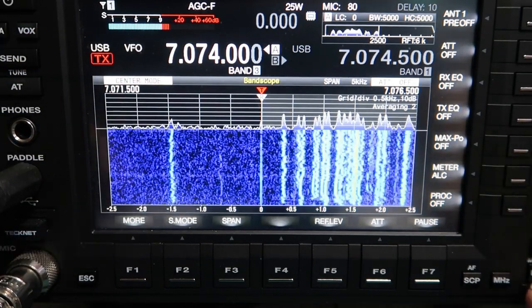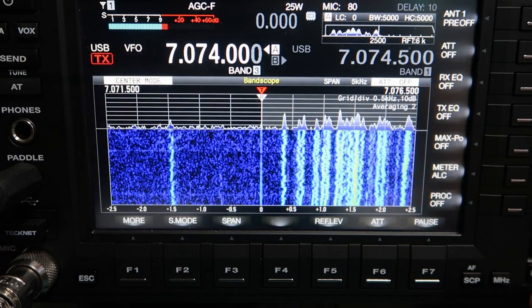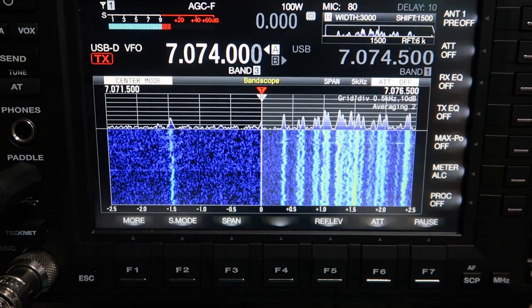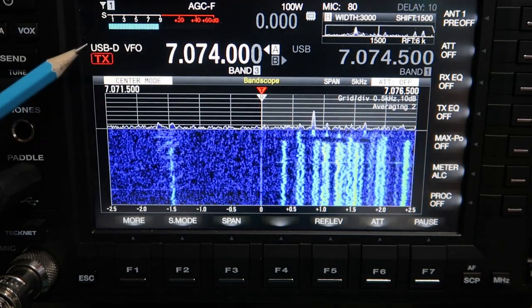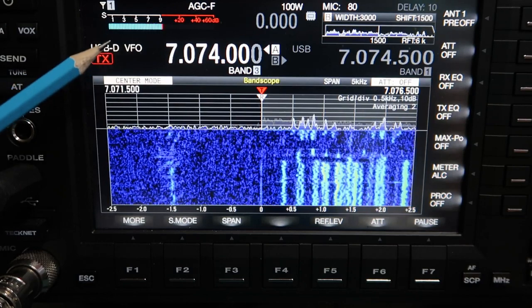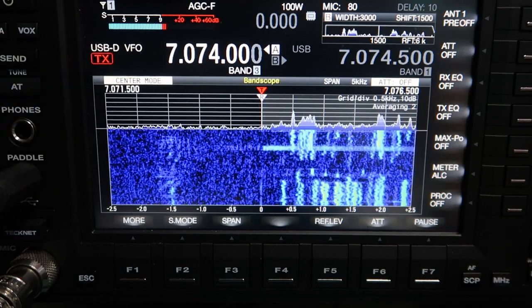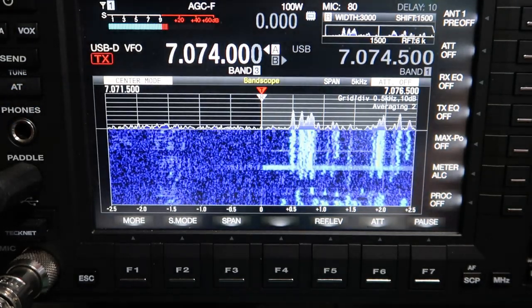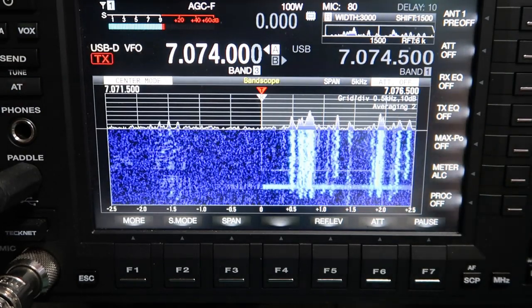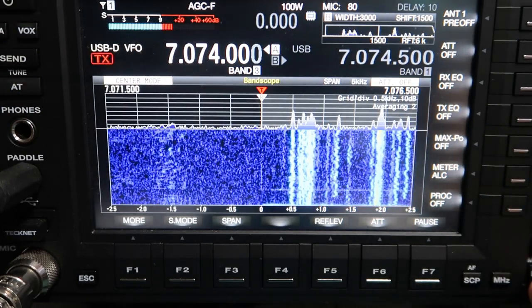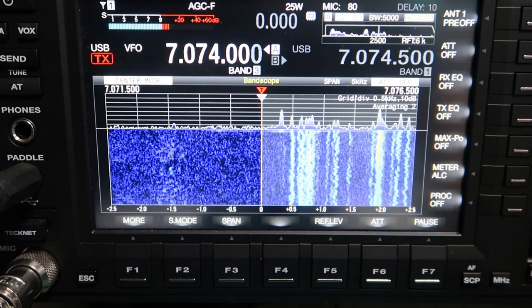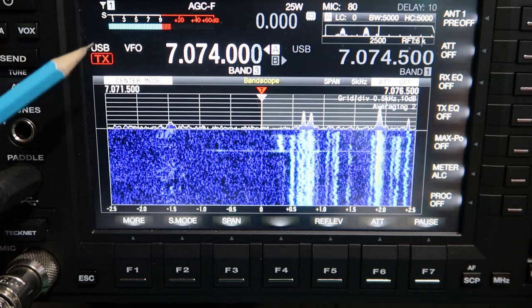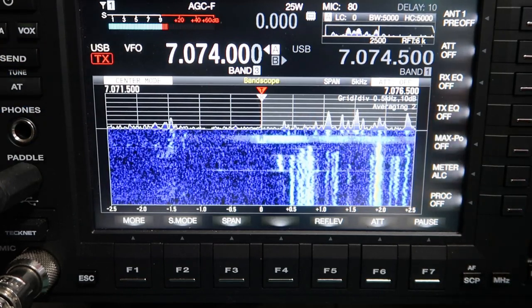If I press the data button, which is below the mode selections on the right, then the radio goes into the data version of USB. So I'm still in USB, but I'm in a data mode. That's basically just a different configuration for the rig, so you can have different settings and switch between them by switching data on and off. For the purposes of this exercise, I'm going to focus on USB because that's the way that I run my digital modes.